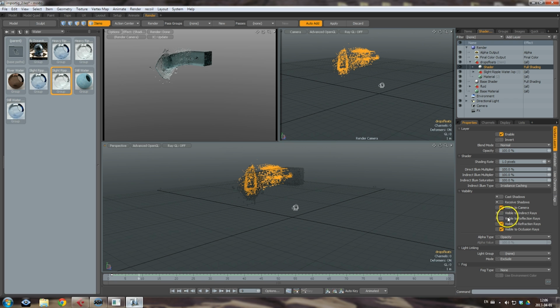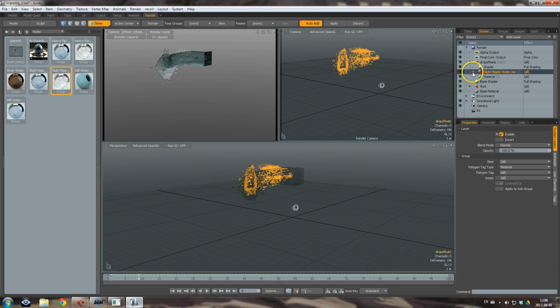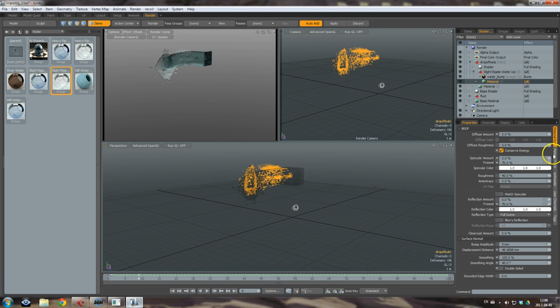Let's get the reflection out. Keep the refraction and take occlusion out. So it might be a little bit easier for the rendering time. So let's go here. Let's go to the material. I'll change my reflection amount to 60. So we get a little bit brighter particles there.